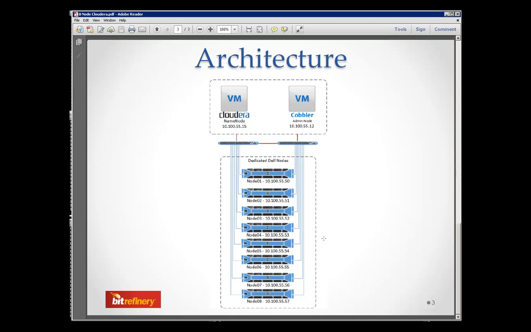Again, if we had to add more nodes to this, it would be very easy. You would physically install the hosts out here, get the MAC addresses for each of the NICs, put them into Cobbler, and that's it. Power them on, and ready to go. And once they're all installed, like we did with these 8 nodes here, you go back into Cloudera Manager and add the additional nodes, and you're ready to go.